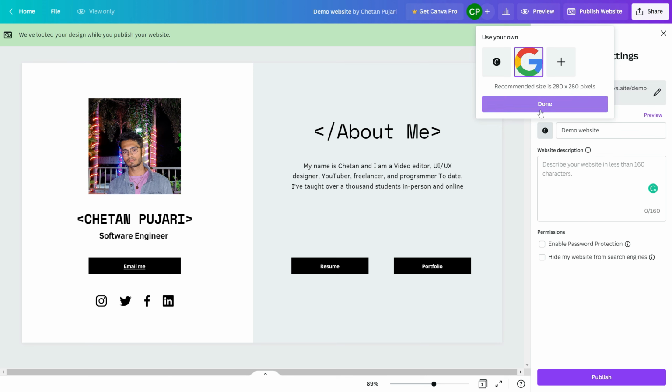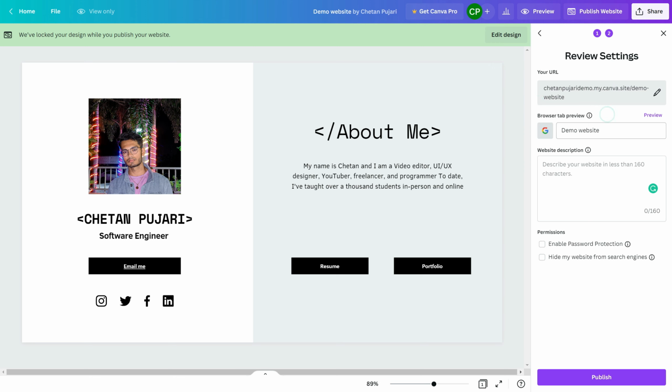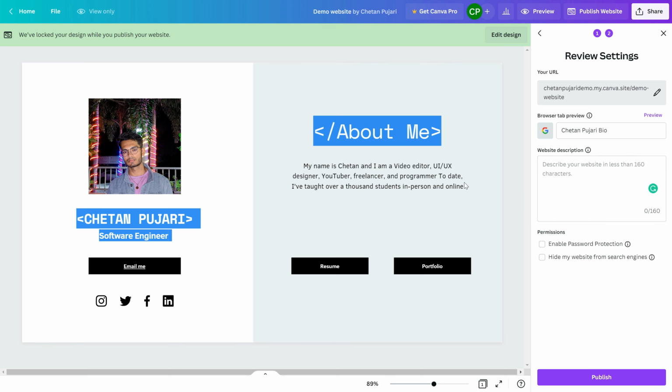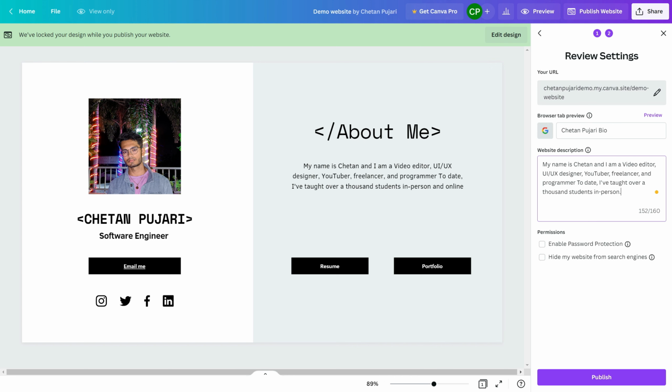Logo is added and let's click on the done. If you want to change the name, you can do that as well from here, but let's change it. Like I will name it like Chetan Pujari. I don't want to add any description in this website, but if you want, you can do that. Or I can just copy paste these things. So I think there is a character limit, so I'm gonna keep it up to like this.